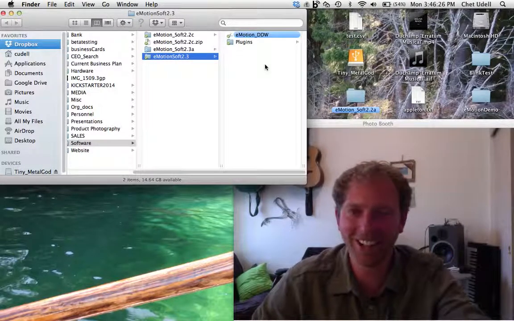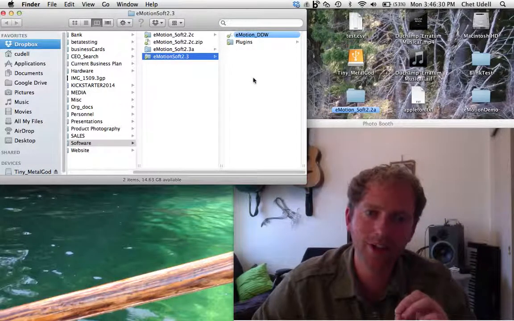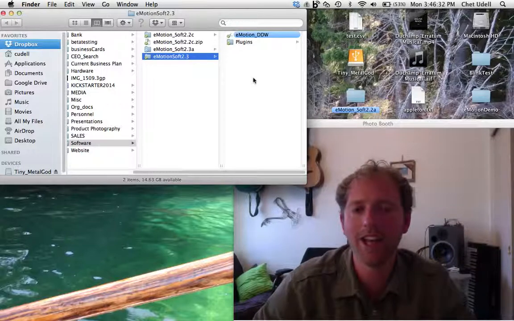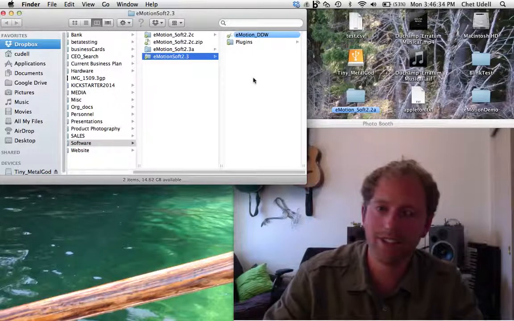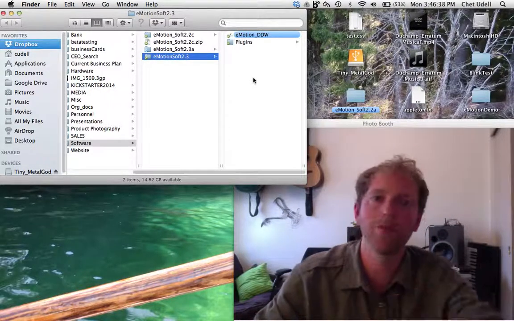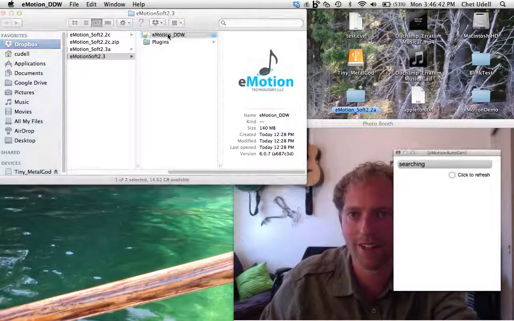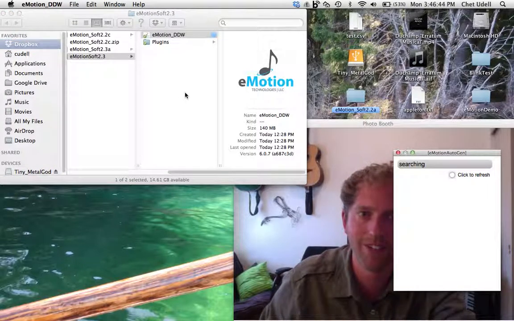So, very exciting. The first thing you need to make sure of is to plug in your fuse. You need to have your fuse plugged in before you start up the eMotion Digital Data Workstation. Once you have that going, double click on that application and let's get rocking and rolling.